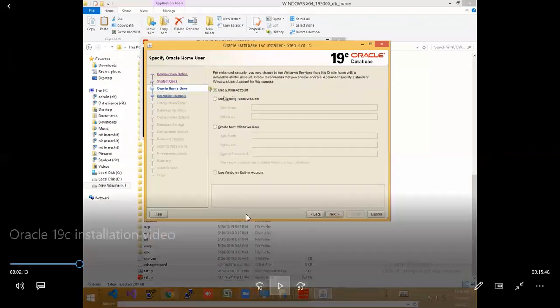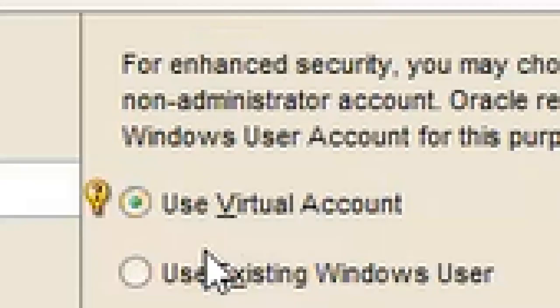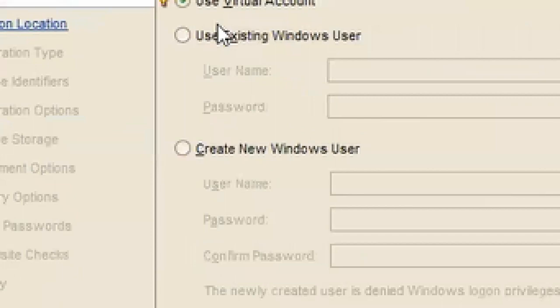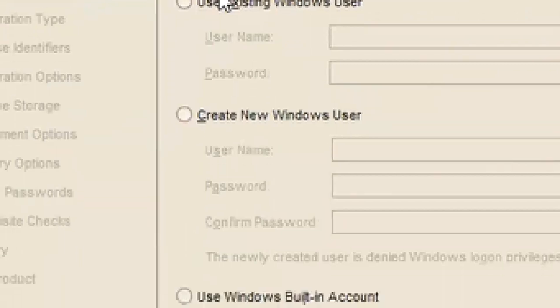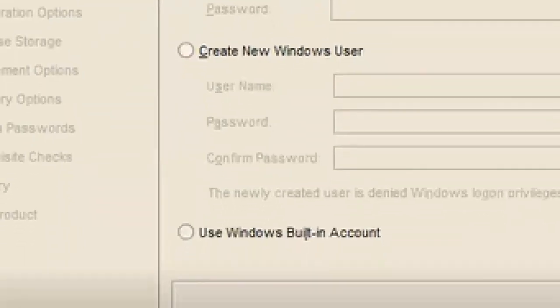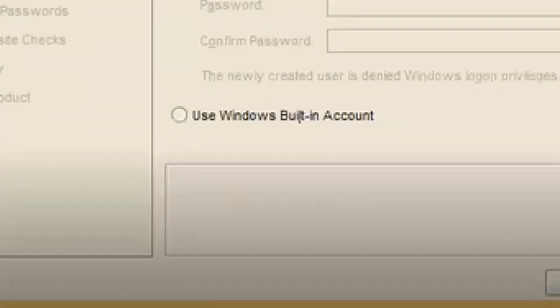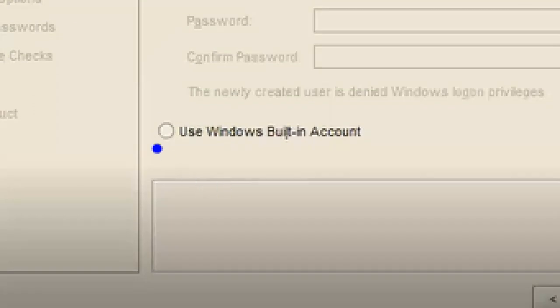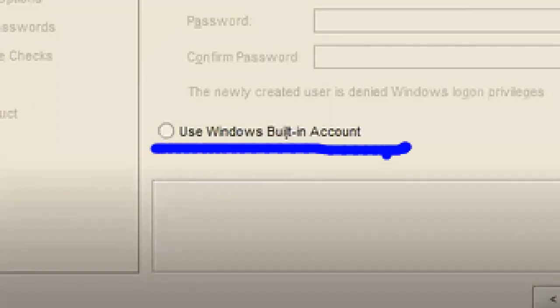After that, there are four options here. One is use virtual account, use existing Windows user account, create new Windows user, and the final one, use Windows built-in account. Among these four options, which should you choose now? The last option, the Windows built-in account.